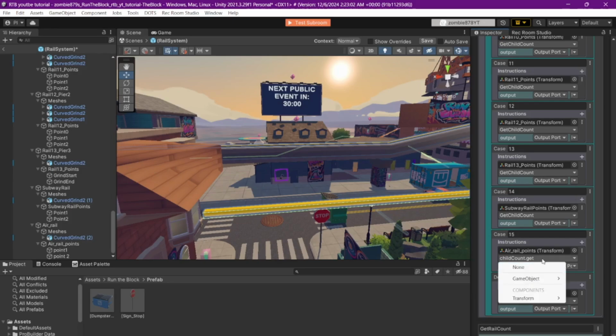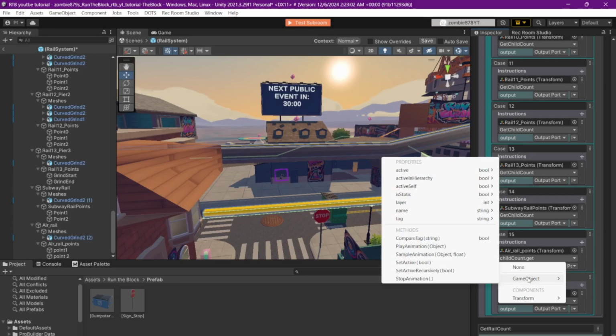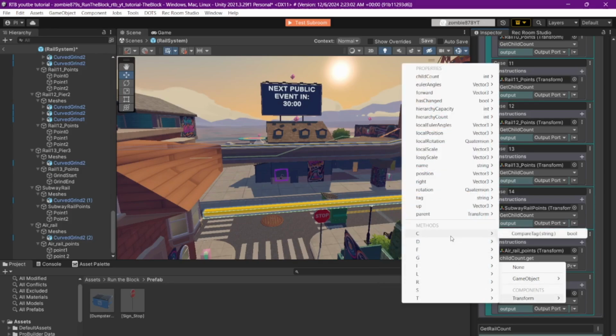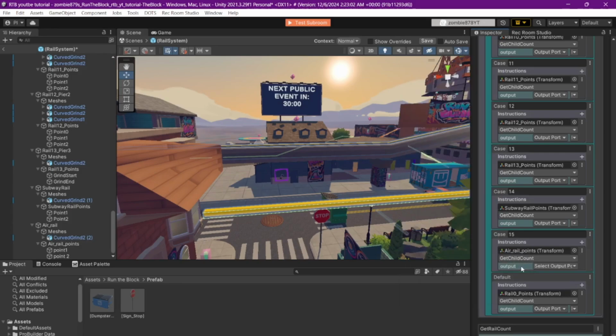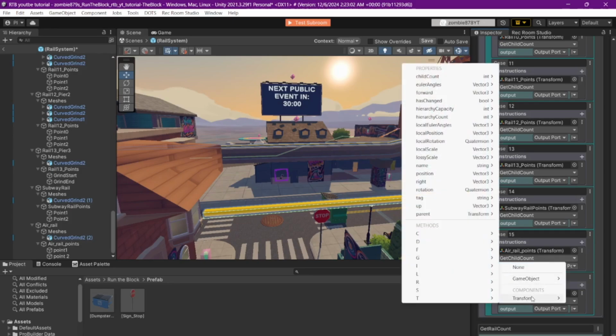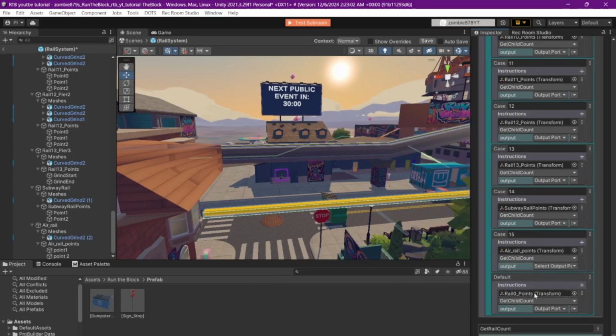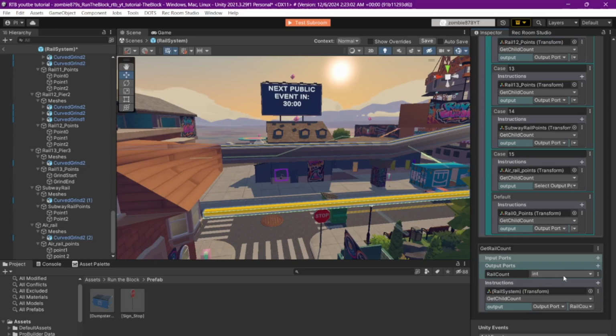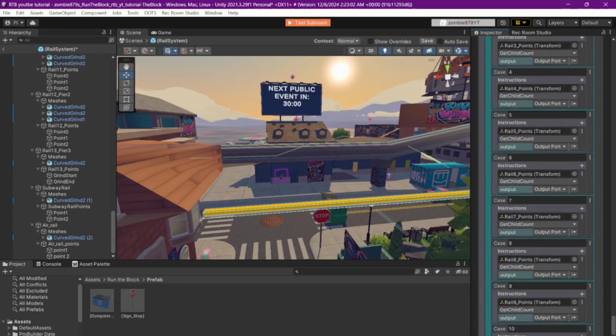Is that the right one? No, that's not the right one. That's the wrong one. Where is the right get child count? I know it is somewhere. Is it this one? It is here somewhere. Here it is. Get child count. It's right under transform and the letter G. Once you do that, you will be able to go up here now.